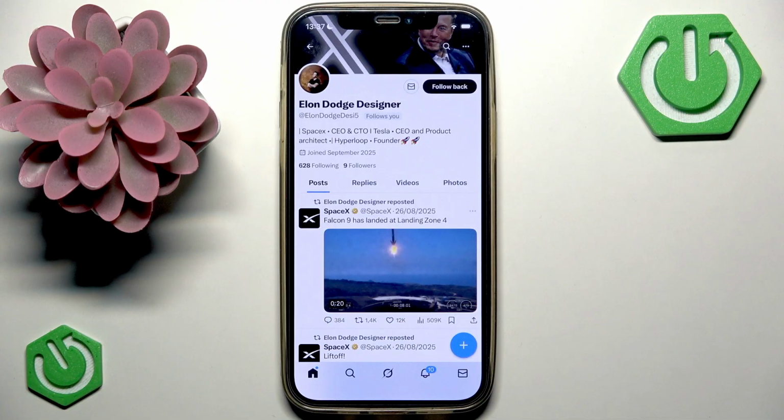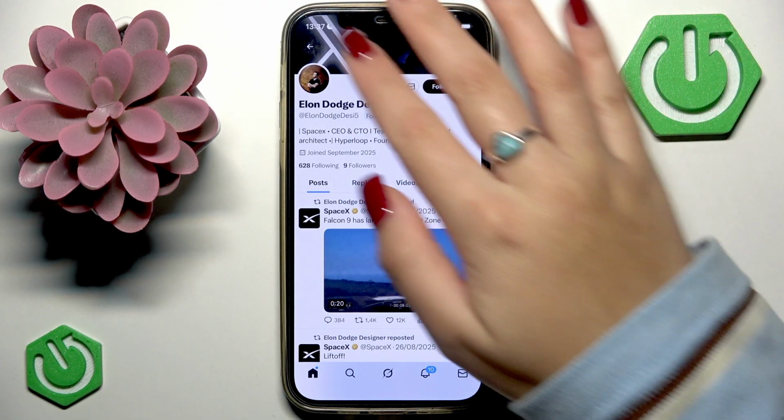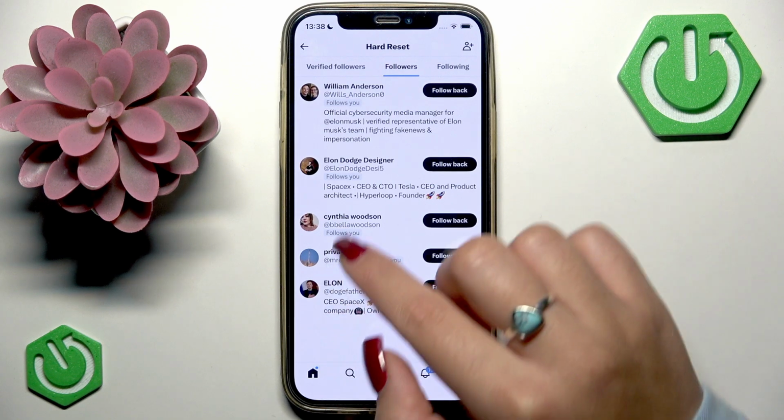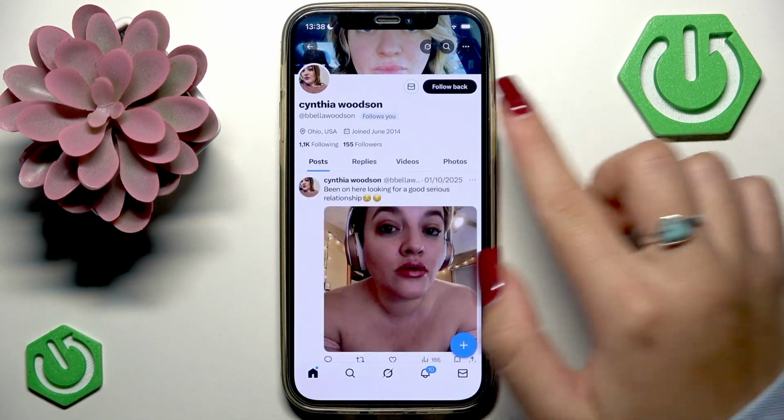So this permanently blocks this user, and they will not be notified that you blocked them, and they will have to follow you once again if they want to see your posts. So this is the manual way how we can block your followers on X, and if you want to block multiple followers, then you have to repeat those actions for every single follower that you want to block.